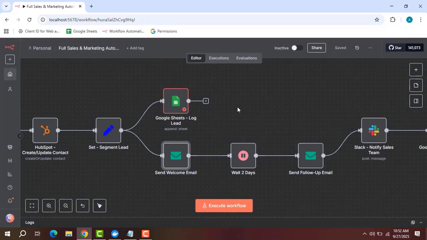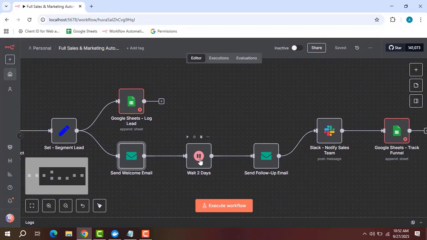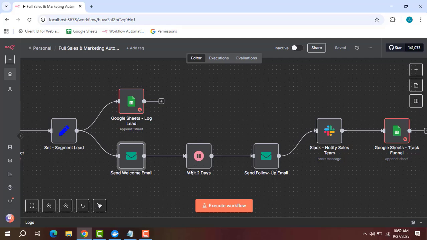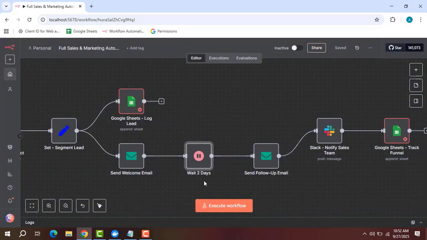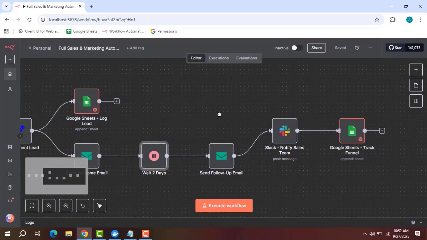Okay, let's continue. After that we have a Wait node that adds spacing between emails for nurturing sequences. This is a sequence. In the wait unit you choose hours. Okay, so it's wait 2 days.